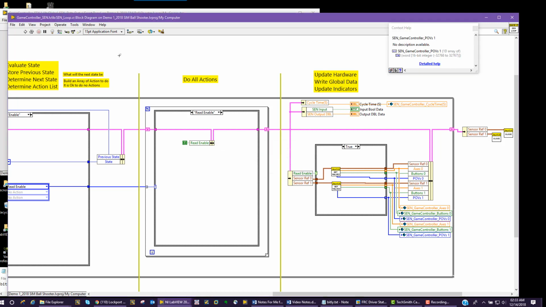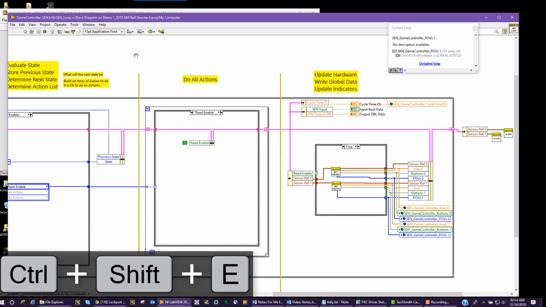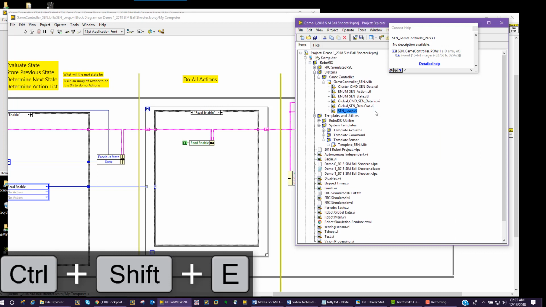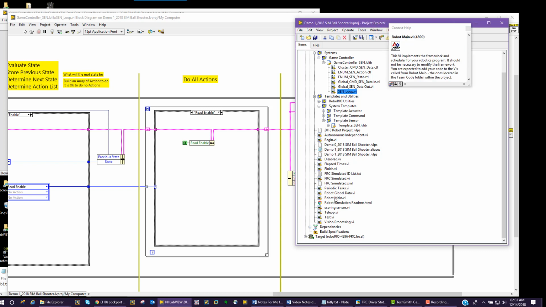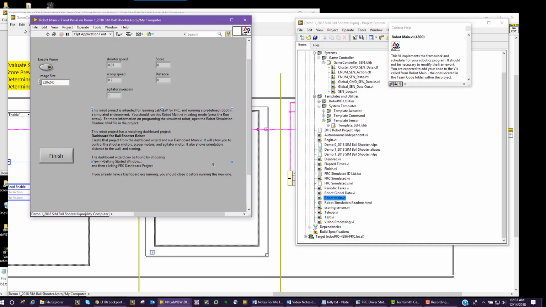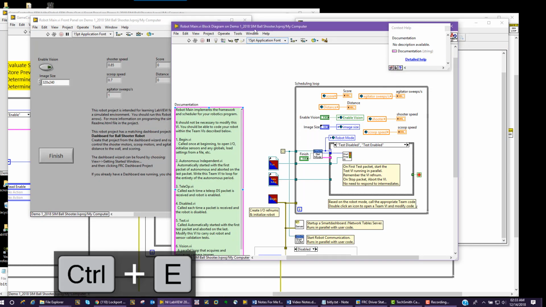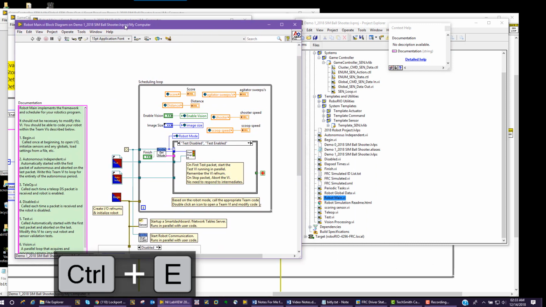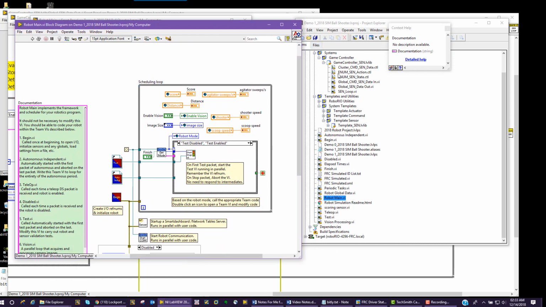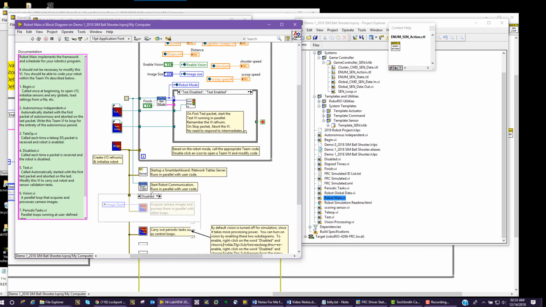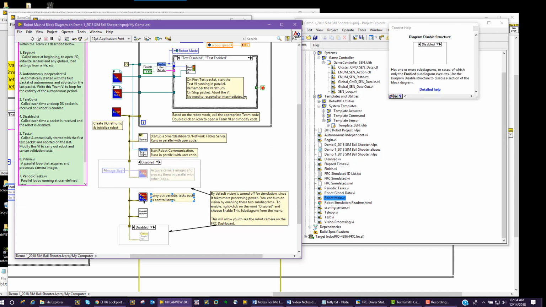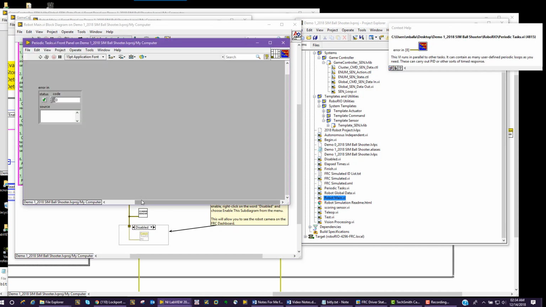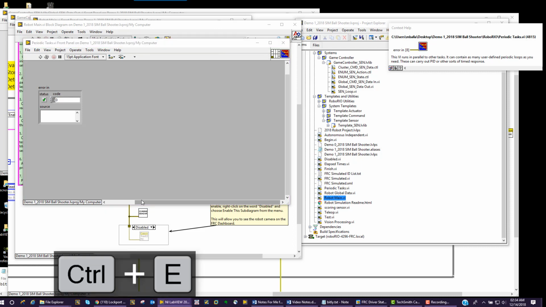Okay, so let's go back to our project. Remember, we hit Control Shift E to jump to our project. And we're going to open the robot main. And we're going to put all of our subsystems that we build from now on, like our game controller subsystem, we're going to put that in Time Task. So I opened up Time Task.